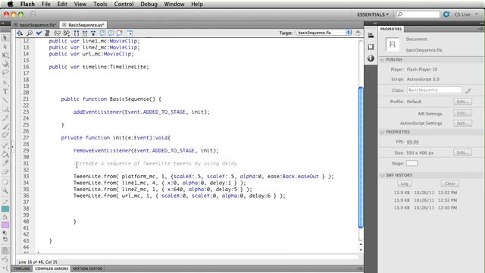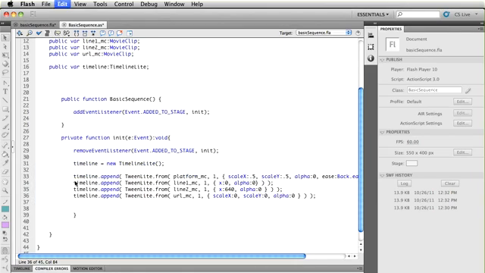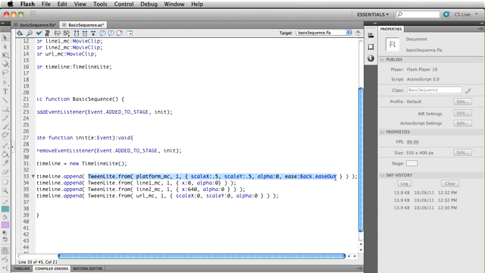And down in my init function, I'm going to get rid of all this code here, and I'm going to do a magic paste. There we go. The first thing I'm doing here is telling my timeline var that it's going to reference a newly created TimelineLite. And then I have a series of append methods that I'm using on that new timeline. Each append simply takes a singular TweenLite and adds it to my timeline.